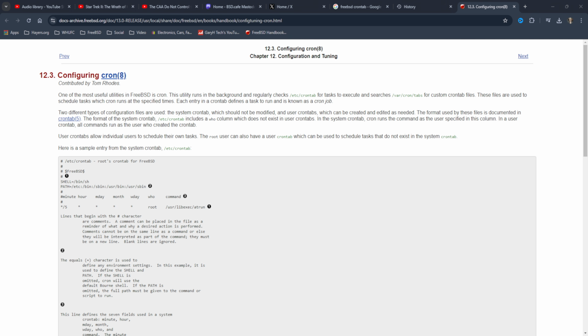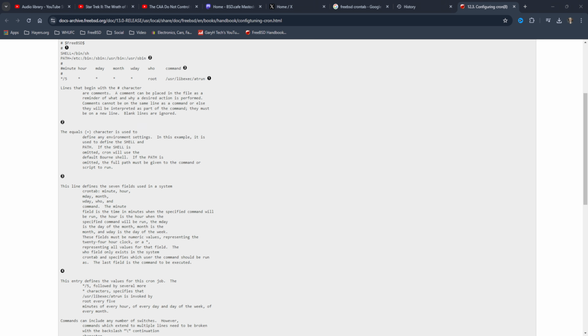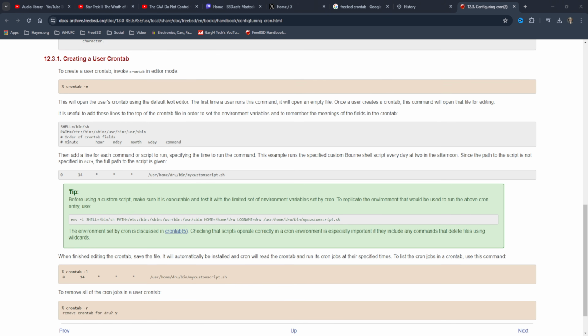Now, a lot of this is going to be straight from FreeBSD's handbook, which I highly recommend you go and read. It is very much worth reading. I've said it before, I'll say it again: FreeBSD's handbook is invaluable. The amount of information that's there, the amount of time that's been spent on setting all of that handbook up is just invaluable. It really is. So this is actually from the handbook, config tuning, cron, if you want to find it, and it's been contributed by Tom Rhodes. So Tom, great article, this one.